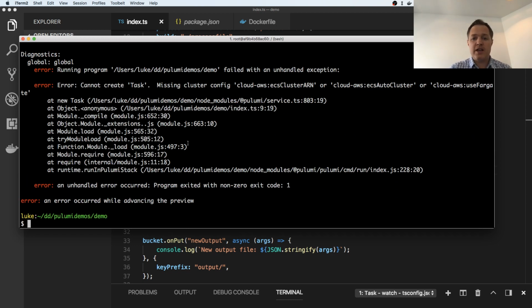Okay. So we got an error. Always good to get errors. Lets us see the real experience for using this. When you're really working with any piece of technology, you tend to run into things you've done wrong. So in this case, I forgot to add some configuration.